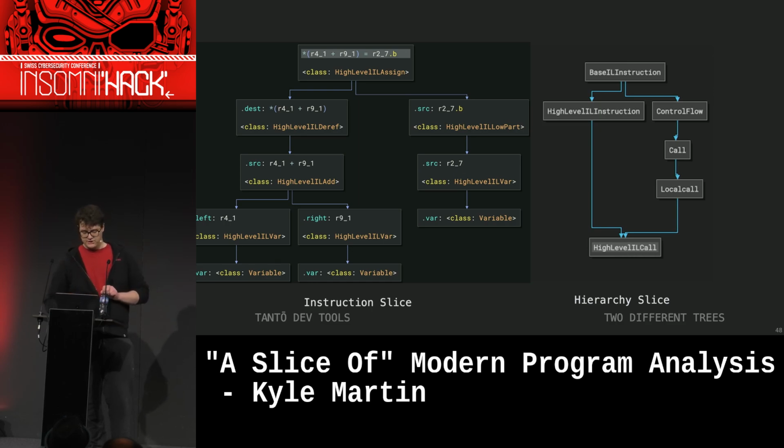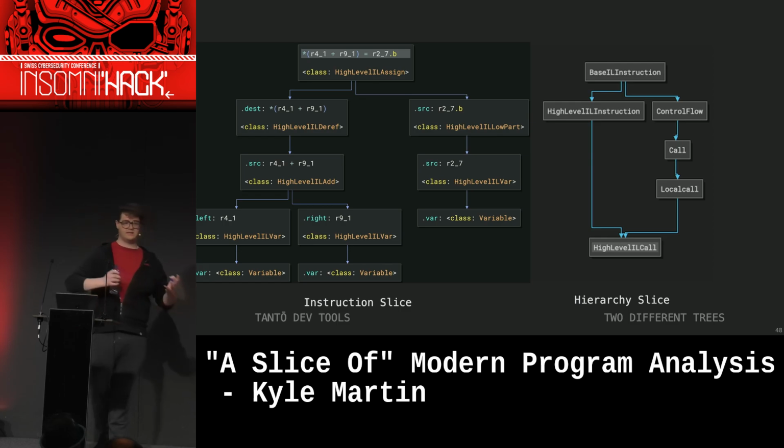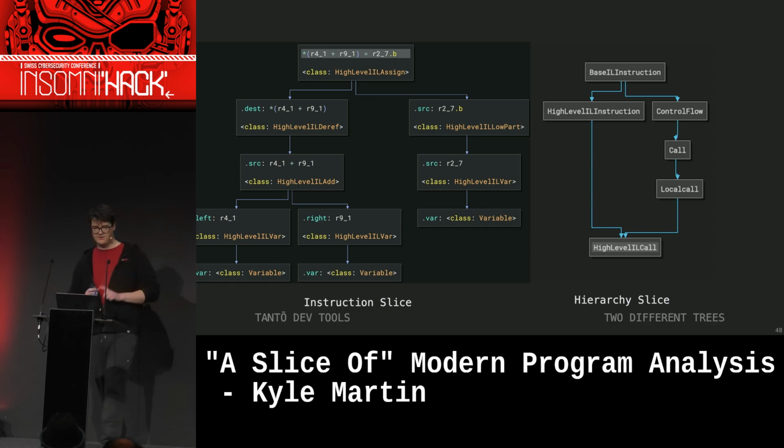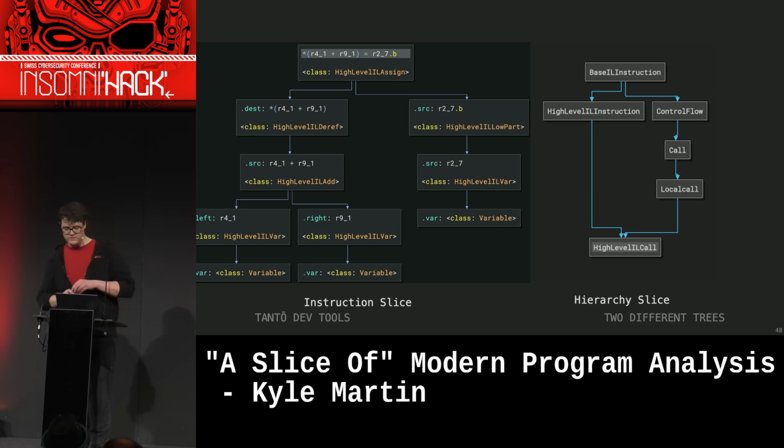Each instruction itself contains other instructions. So an assignment is going to have a left-hand side and a right-hand side. That right-hand side could be a function call, and that function call can have parameters, and those parameters could themselves be function calls or addition or any number of things. So when you're working on your slice types and when you're working on your analyses, it's nice to be able to break those, to see what those are.